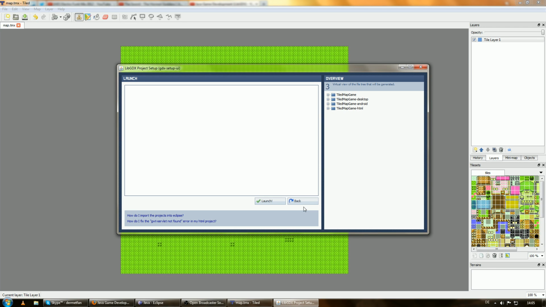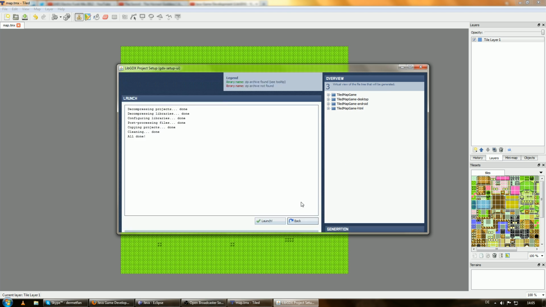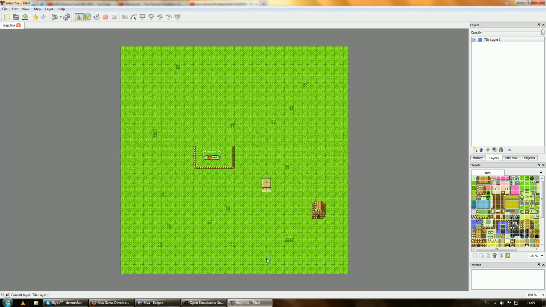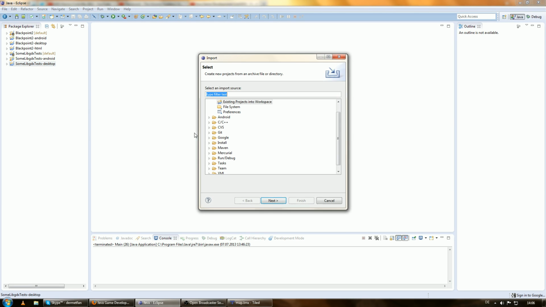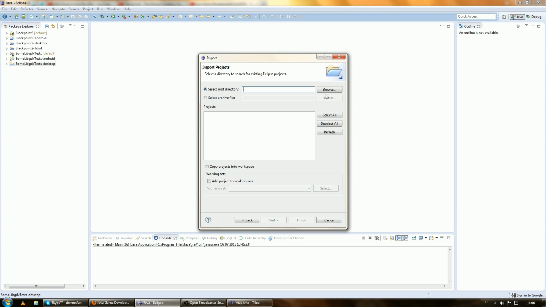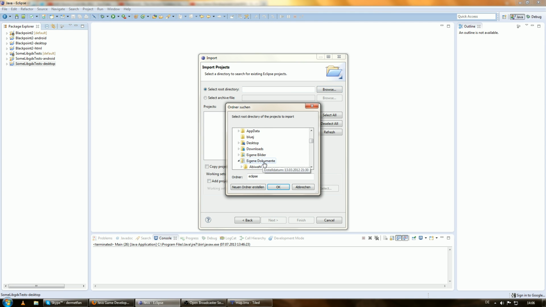It's now creating the projects. Oh, I should press this button here. So yeah, it's creating the projects. There we go. Once we have these projects, we can go into Eclipse and import them. Existing projects into workspace, and in documents, Eclipse, fine.